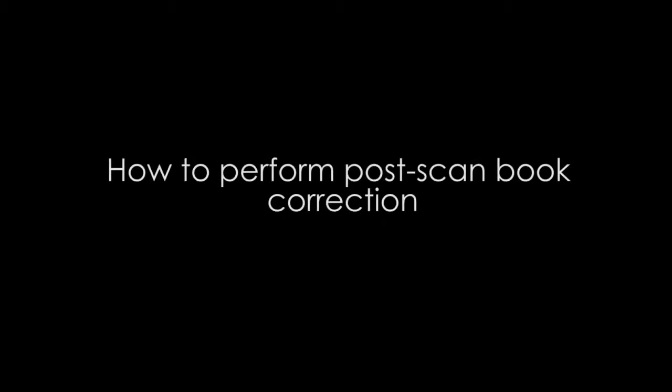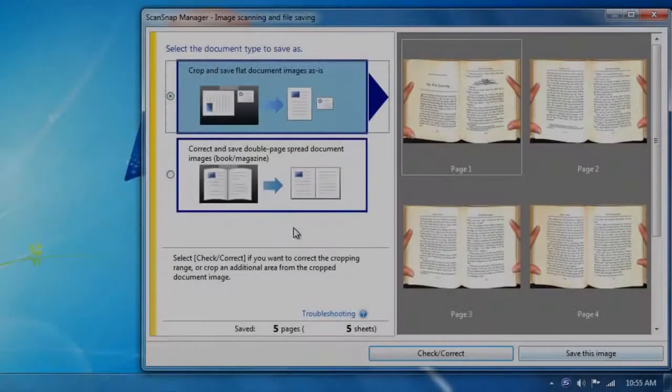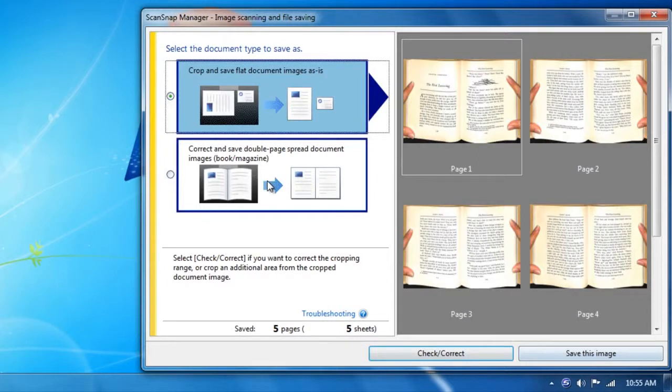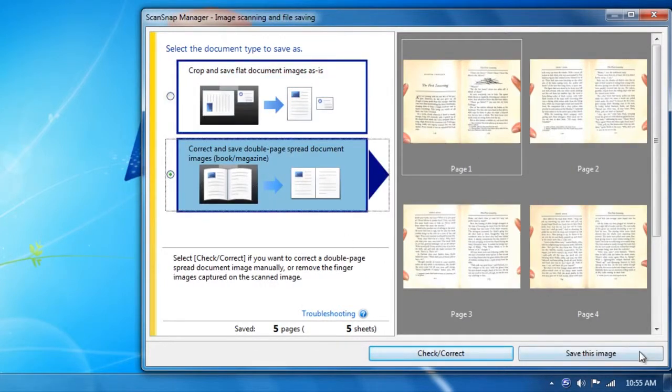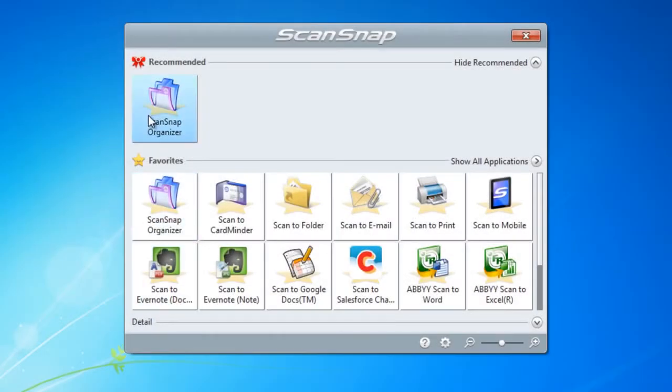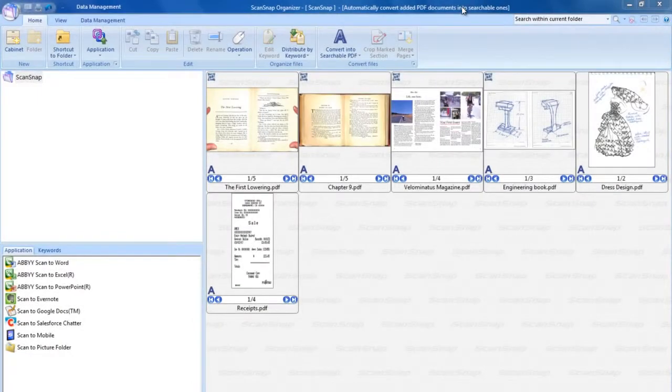Users can also choose to perform book corrections at a later time using the ScanSnap Organizer. After you have completed your scan, choose the proper document type and save your document to ScanSnap Organizer using the Quick Menu. ScanSnap Organizer provides the editing tools necessary to perform post-scan book correction.